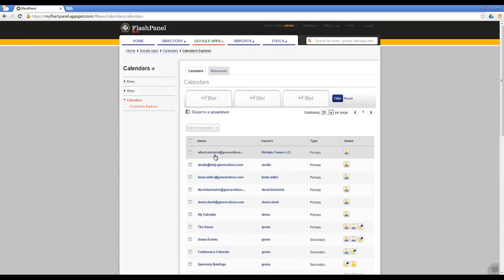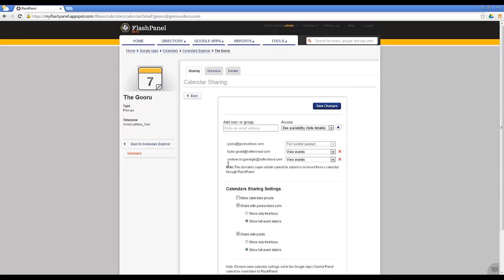Within the summary view, you can see the name of the calendar, the owner or owners, the type, as well as the sharing status. You can click into any calendar to view the current collaborators, modify their permissions, and you can also add an additional collaborator or group to this calendar. If I wanted to add Albert Einstein, I can then determine how he's able to view and modify the calendar, or if he's to become a co-owner.